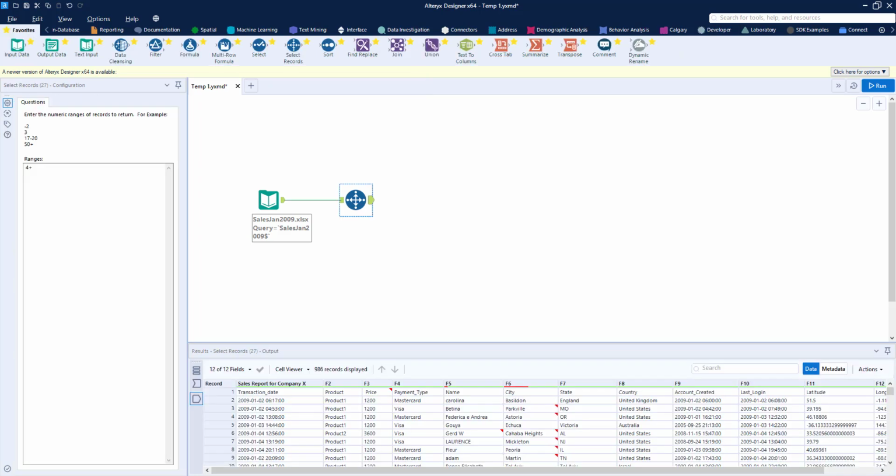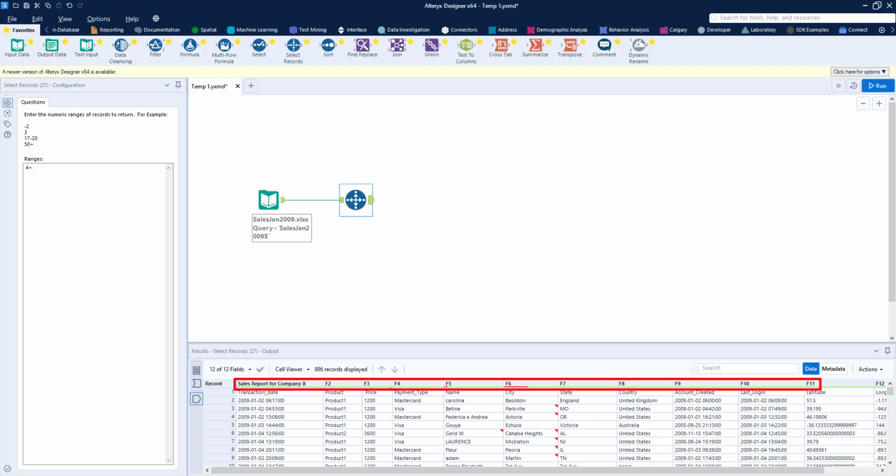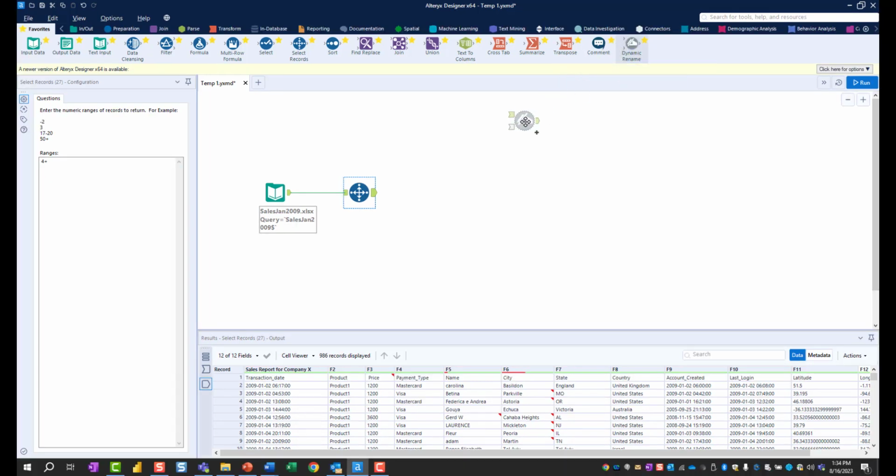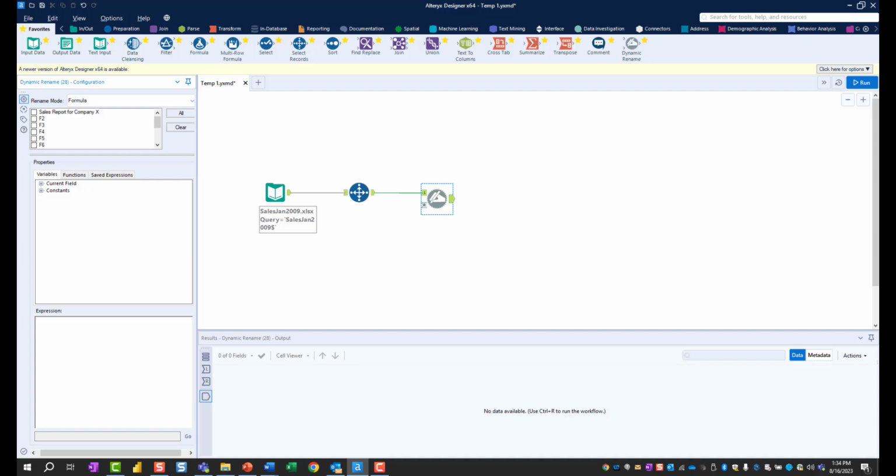Now let's return to what we were aiming to do in the first place, which is to move the column descriptions from the Data section to the Field Names section. To accomplish this, follow these steps. Drag the Dynamic Rename tool to the canvas and place it to the right of the Select Records tool. Note that the Select Records tool should automatically connect to the left input anchor of the Dynamic Rename tool, and the left input anchor I'm referring to is marked with an L.